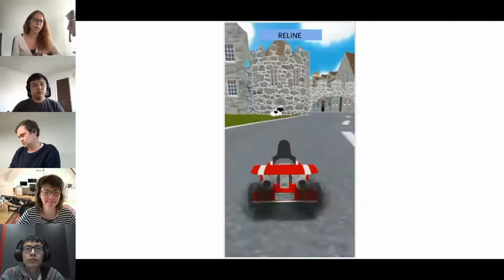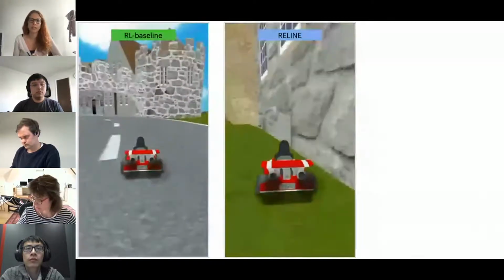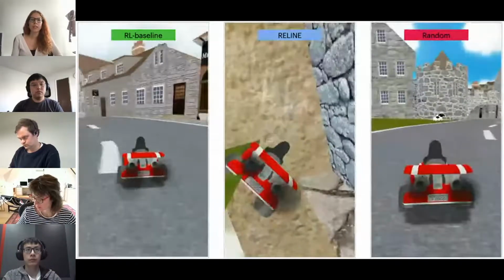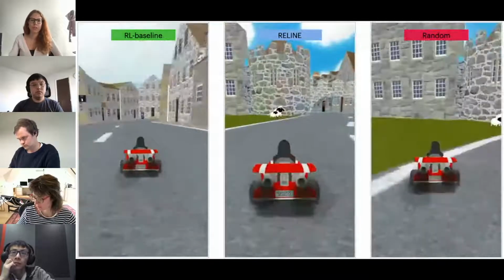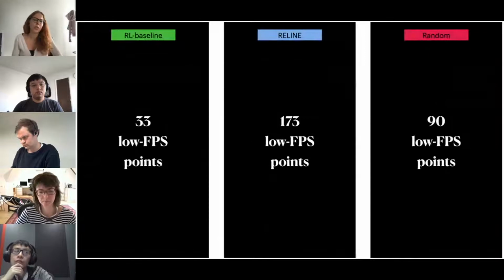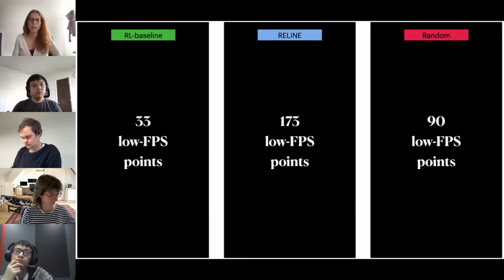To evaluate our approach, we compared the agent trained with Reline with a reinforcement learning baseline, meaning that the agent in this case was trained just to play and win the game, and a random agent that simply performs some random actions. And here we have the results about how many low FPS points each agent was able to spot. So Reline found the highest number of low FPS points, but also the random agent was quite good, better than the reinforcement learning baseline.